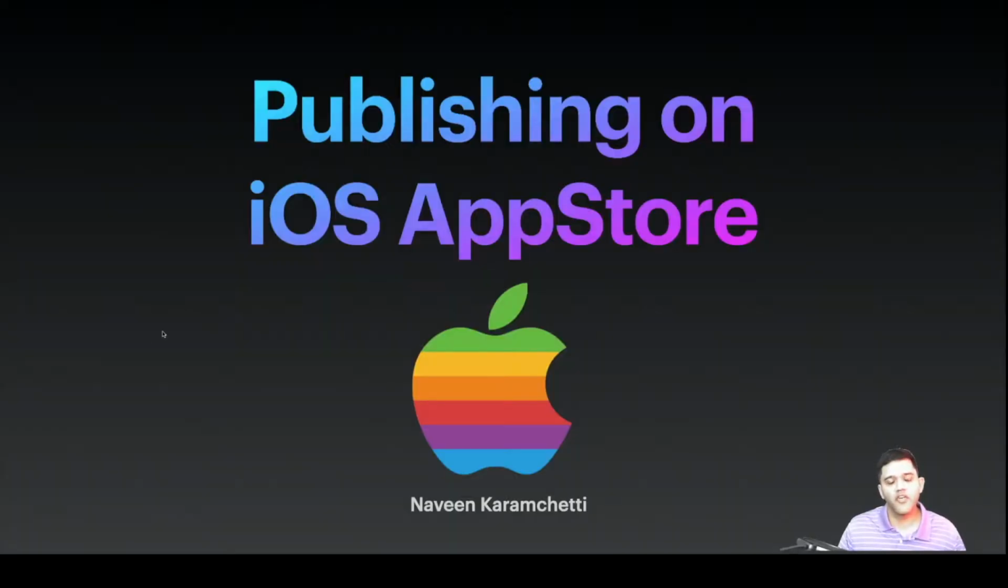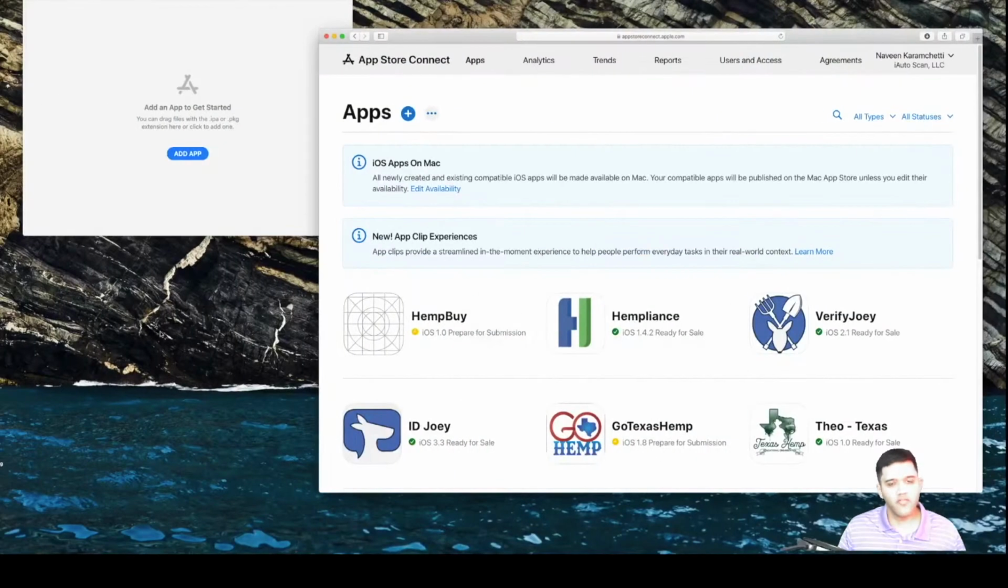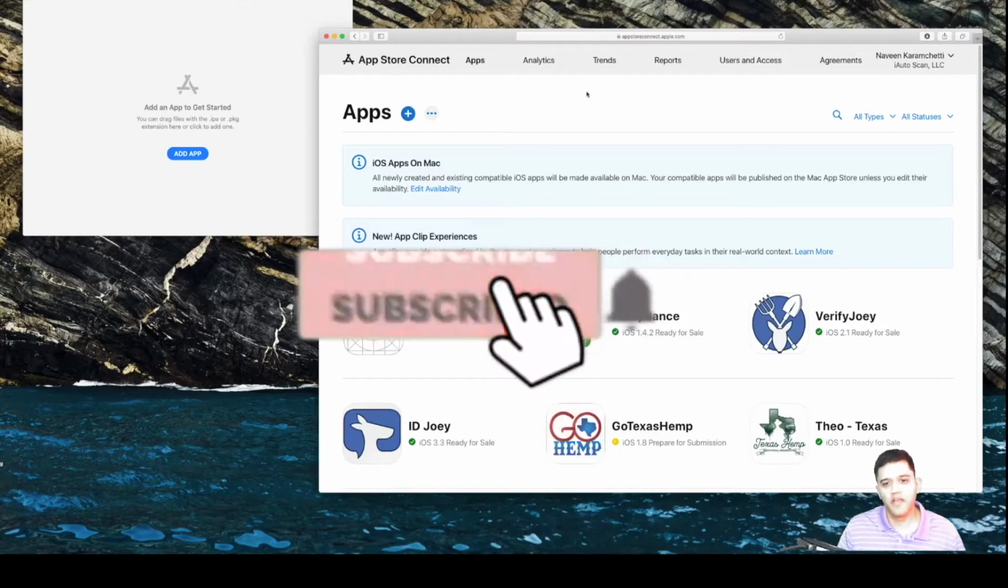In this session, we're going to discuss publishing an app to the App Store. So let's get started. I've logged into my Apple developer account, and you can see my name here and the company name here.